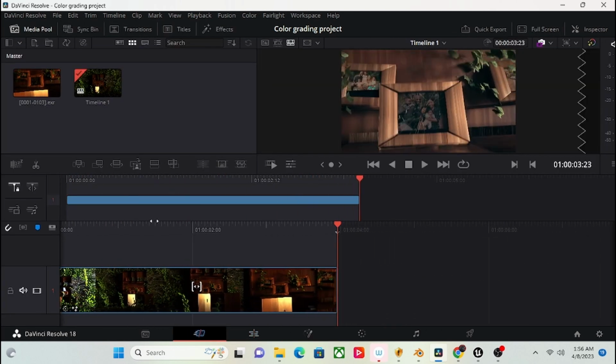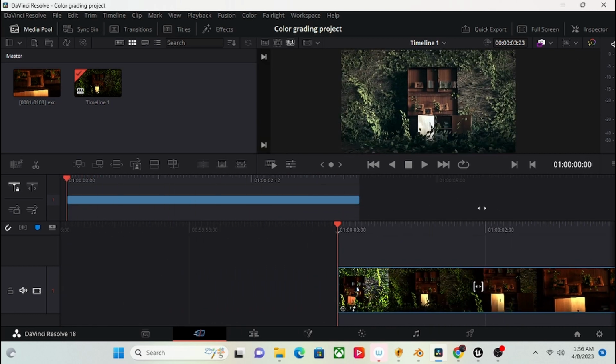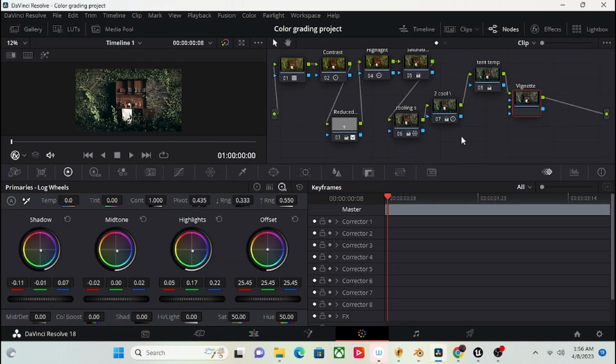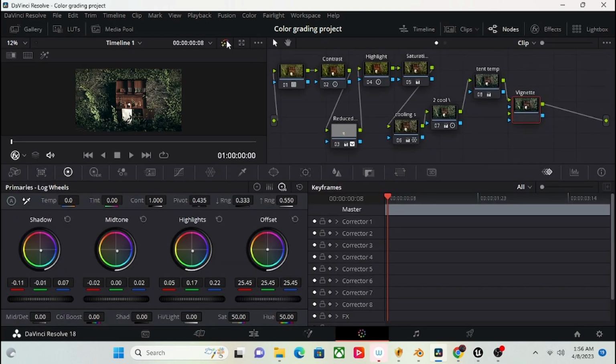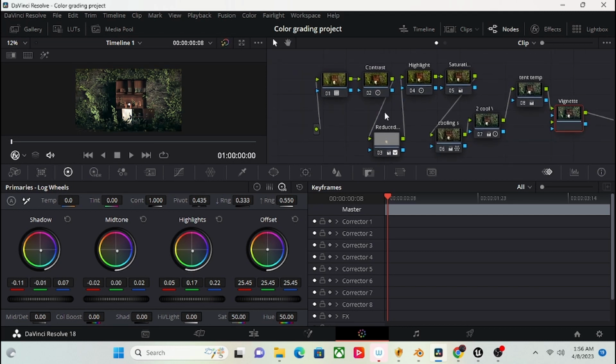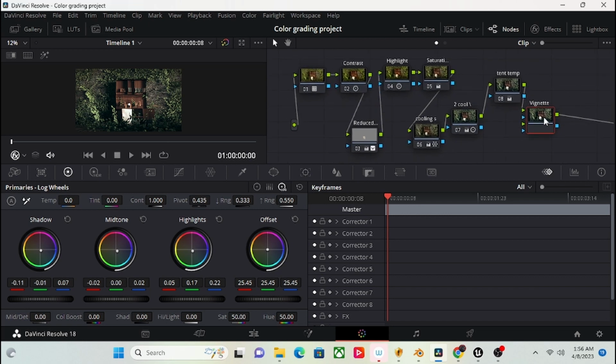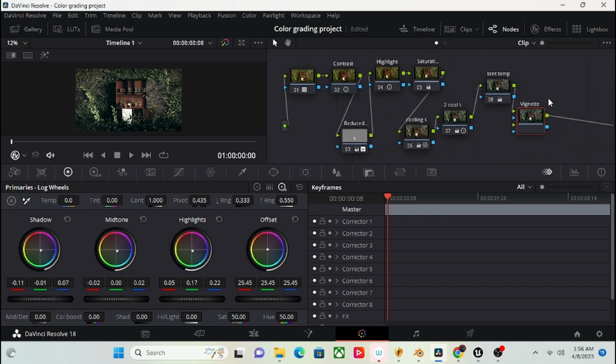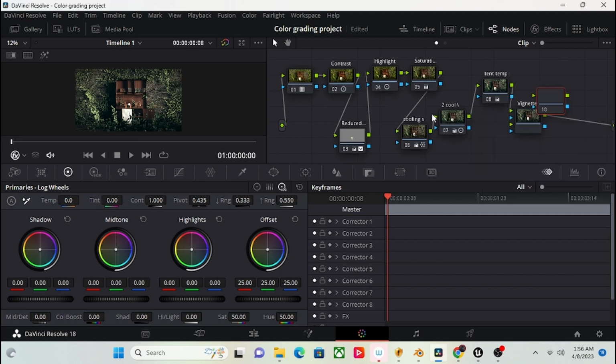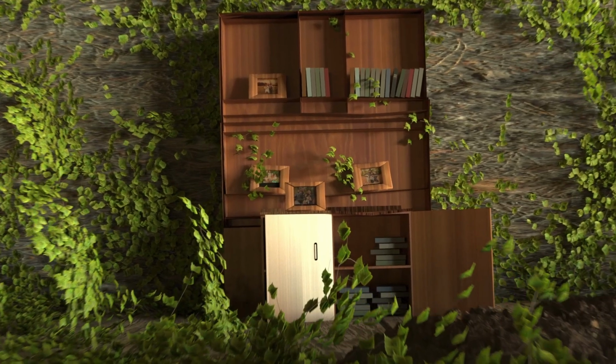Okay. And now we got some noise in the shot. So we got a pretty much finished shot. Without the grade, and with the grade. Boom. A totally different shot. And it's pretty cool what you can do. So here are the final grades.